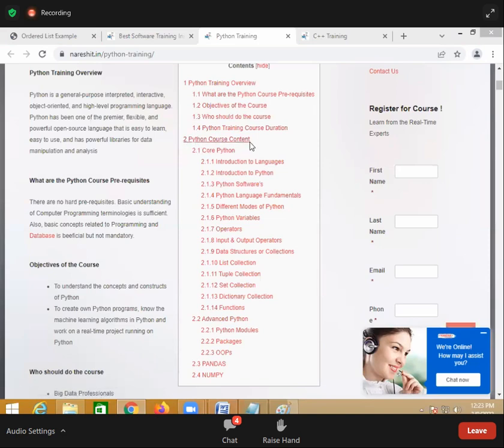And this is a Python course content, and 2.1 is a core Python, and within that, 2.1.1, 2.1.2, 2.1.3, these are subtopics or not? Yes. This is a main topic, and this is a subtopic, and this is a subtopic like that. So how can I represent this ordered list? This is a list only.